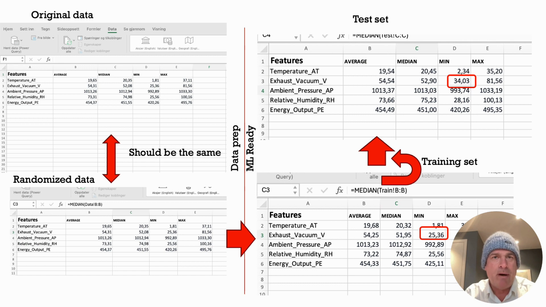Okay, so when we're comparing the three datasets based on average, median, min, and max values, we really see there are close similarities. There might be a potential outlier in the exhaust vacuum feature. I also know that the randomized dataset had the same values as the original set, so that was reassuring.